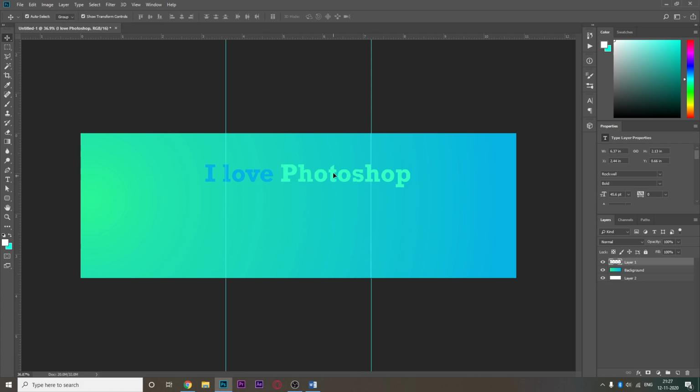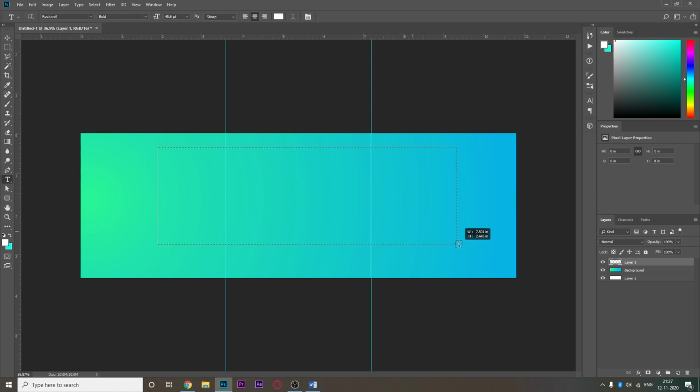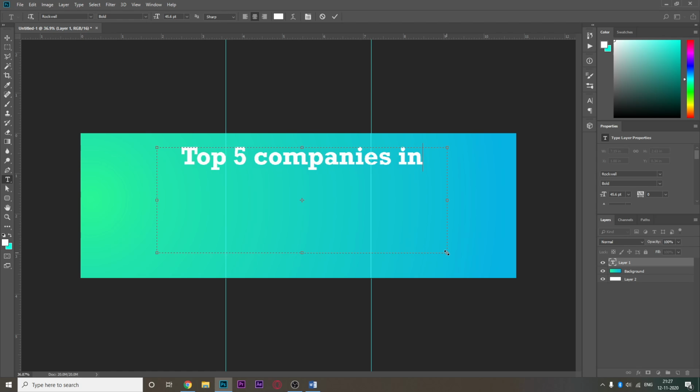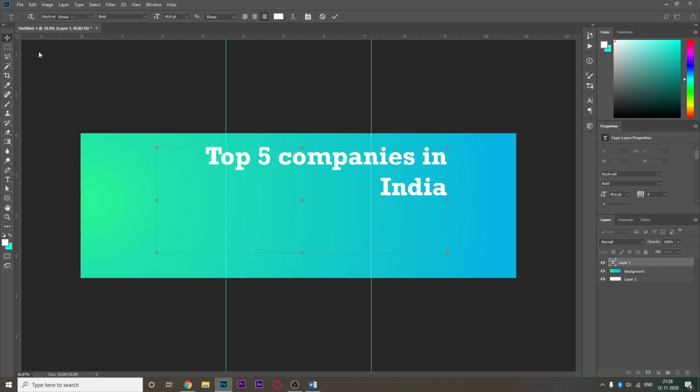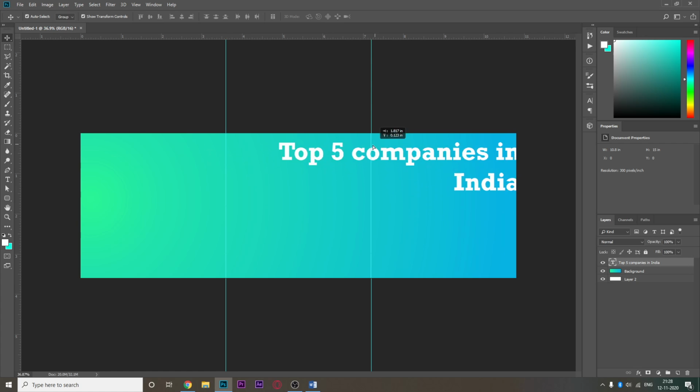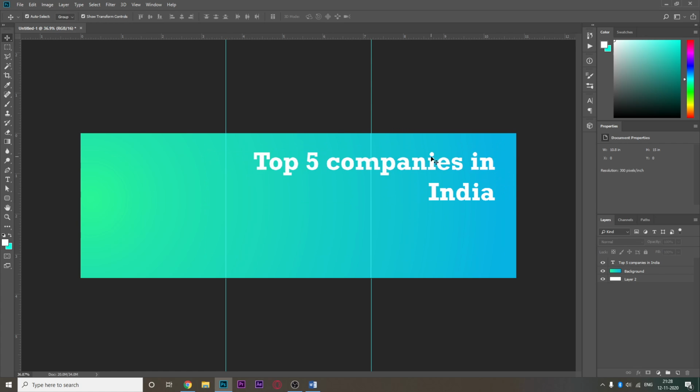But let's say our post is top 5 companies in India. Top 5 companies in India. So now I want this to be at the right, because if you see this gradient is at the left, I want to balance it with the text being at the right.